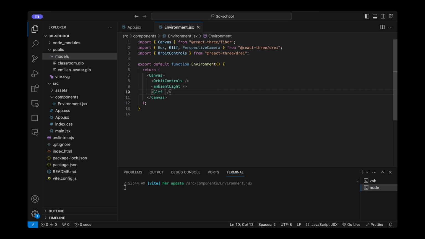And here, let's add an attribute src and insert the path of the models. So for that, when it's in the public folder with Vite, you just type /models, so you don't need to add the public, and then classroom.glb. So we imported this GLTF from React Three Fiber, and this component makes it possible to load the GLTF files or GLB, which are basically the same thing.